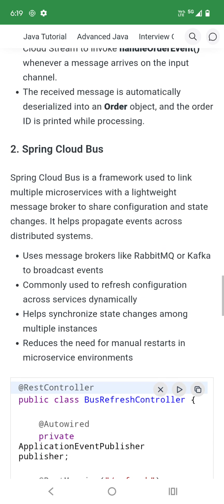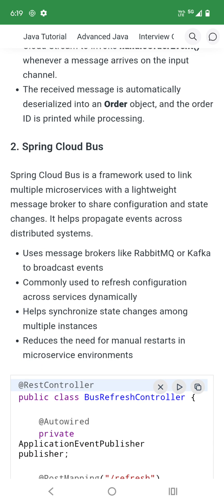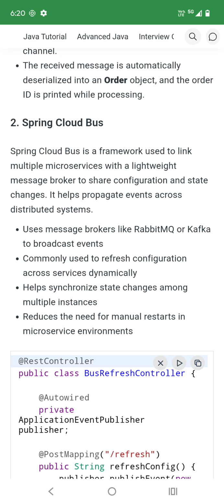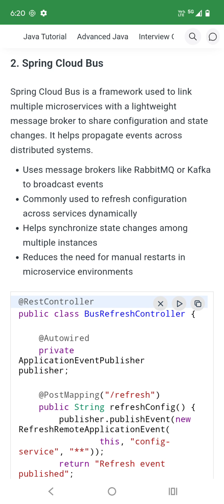Okay. Now the second thing is Spring Cloud Bus. Spring Cloud Bus is a framework used to link multiple microservices with a lightweight message broker to share configuration and state changes. It helps propagate events across a distributed system. It uses message brokers like RabbitMQ and Kafka to broadcast events, commonly used to refresh configuration across services dynamically.